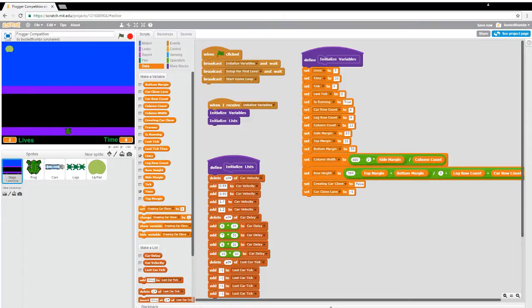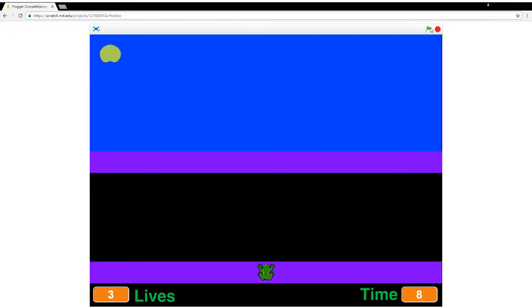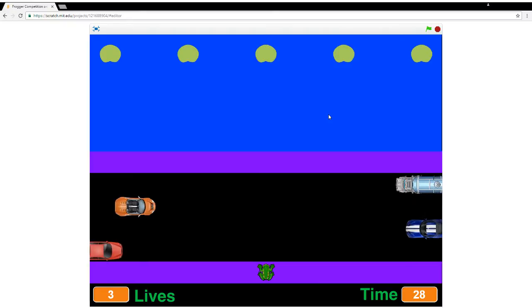Hello! And we're back for our 9th installment of creating our Frogger competition. And if you recall from our last installment, we had a pretty good game going, didn't we? We had our cars. If I make this bigger, I'll go ahead and play it. And they were coming across the screen.